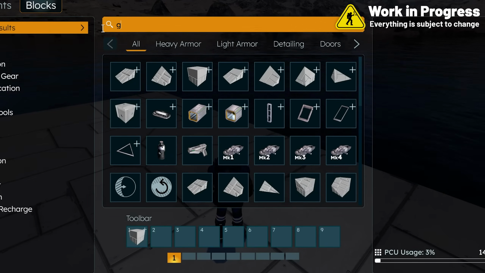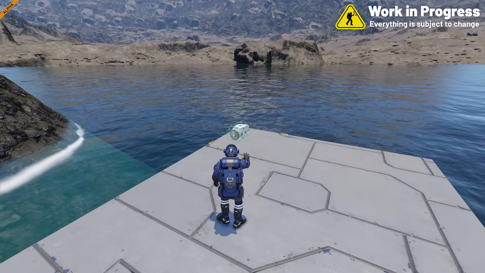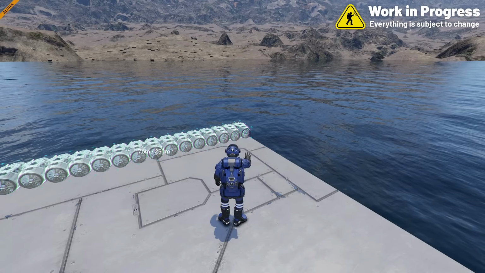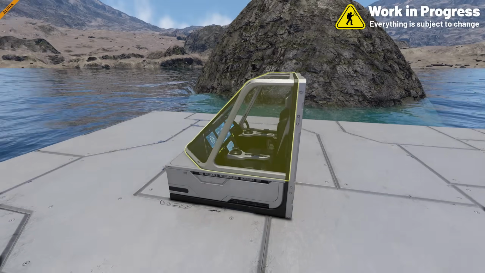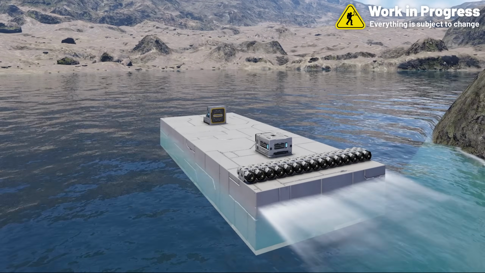So if you get some other block, if you get a cockpit and a thruster, I'm not sure if these are going to unbalance my boat, but let's place some thrusters down. We're probably going to need a battery as well. We should be able to build one of the first Space Engineers boats. Look at that, sailing away.